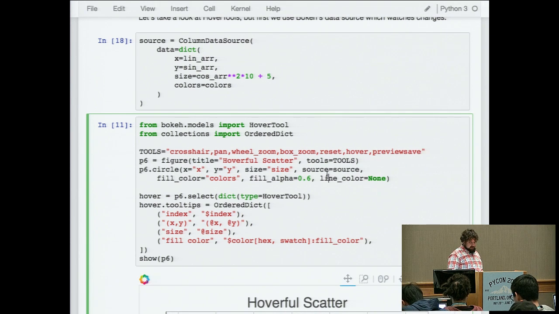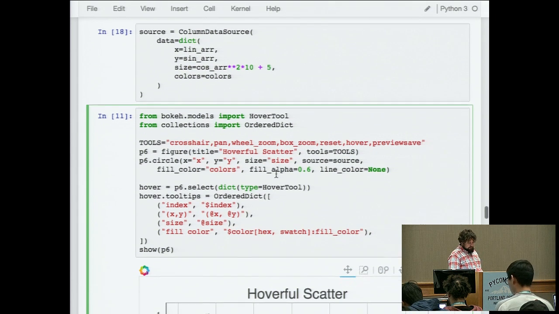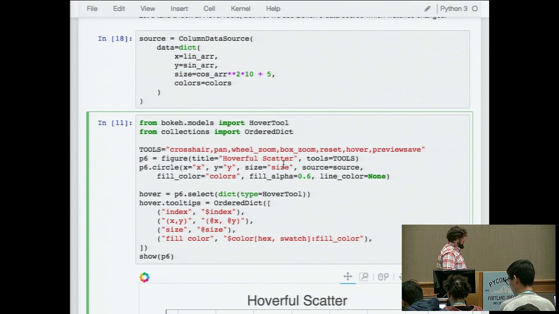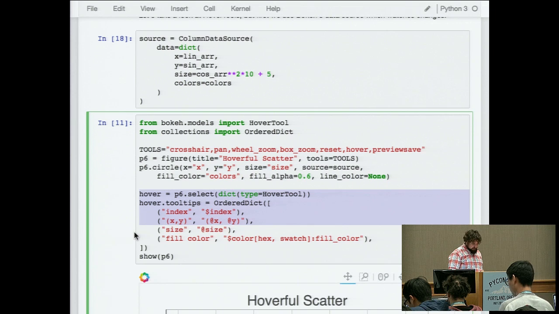Notice here, instead of giving the arrays, I give the source, and then I give the name of the attribute on the source. That way it knows to watch that source and look at that piece there. Sometimes if you misspell these things, you'll get a plot that has nothing in it, so go check your sources. That's usually the first thing to do. Now this bit here is I want to have a hover tool.